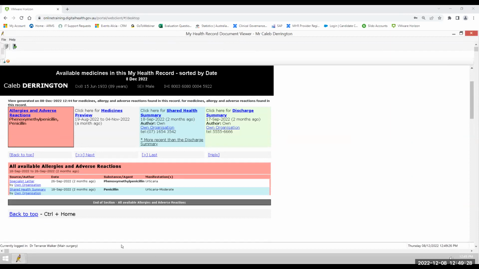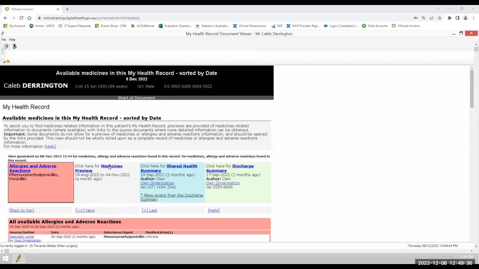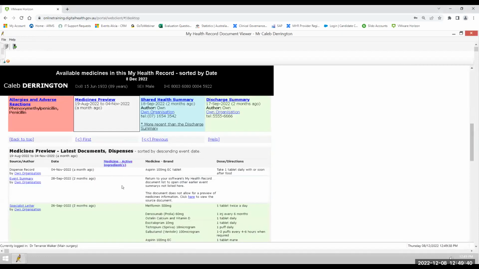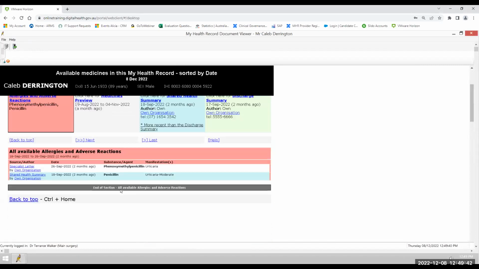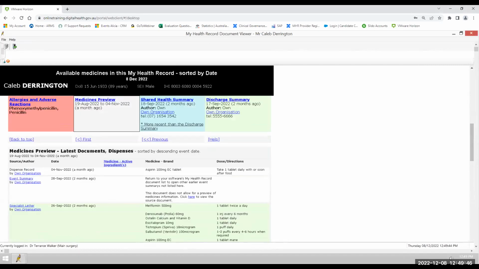So when we scroll down, we can see our allergies and adverse reactions. And then the next tile across here, we have our medicines preview. If you click on that, it's just going to help you navigate down the document. So we're still in the same document. So you can see your allergies and adverse reactions. And now we've got our medicines preview.